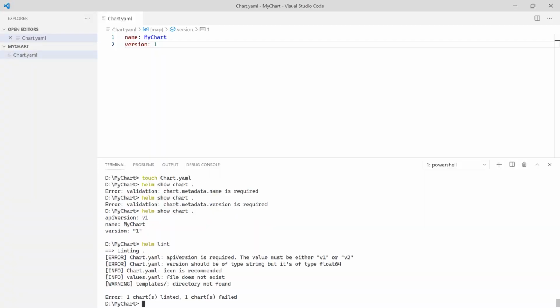The lint command identifies what's right and what's wrong with the chart. Running Helm lint, I discover some issues. First, I add an API version. Then I correct my version. It states my version looks like a float 64. It needs to be a string because charts use semantic versioning. I update my version to 0.1.0.